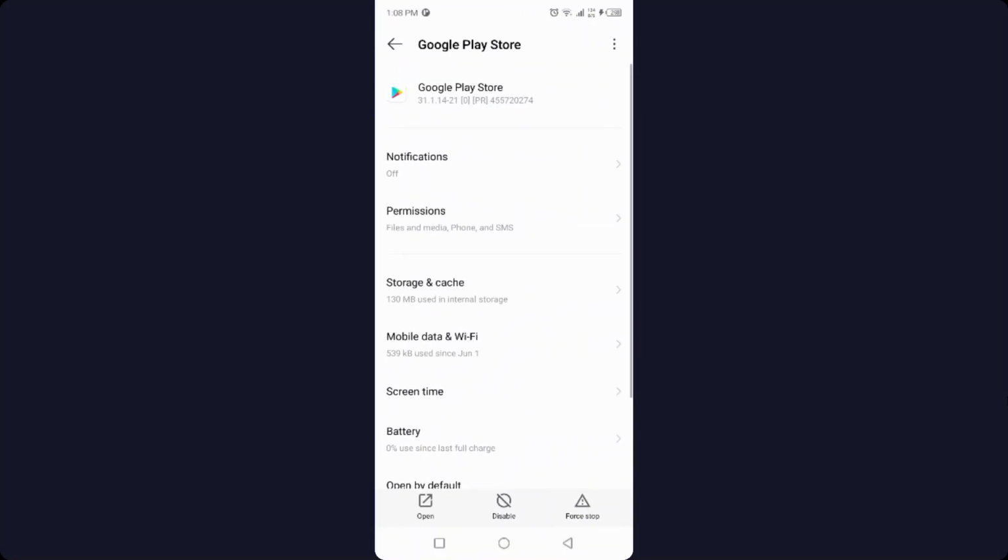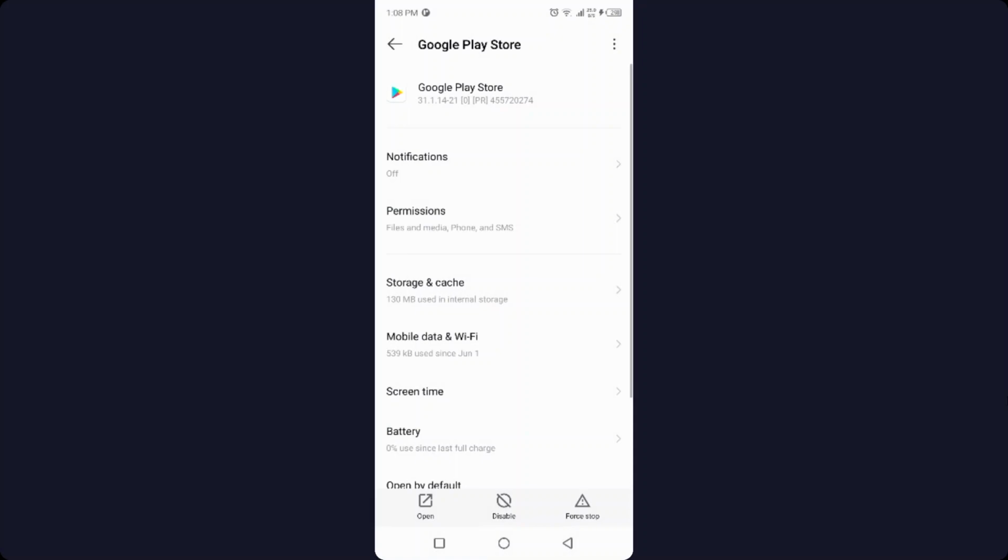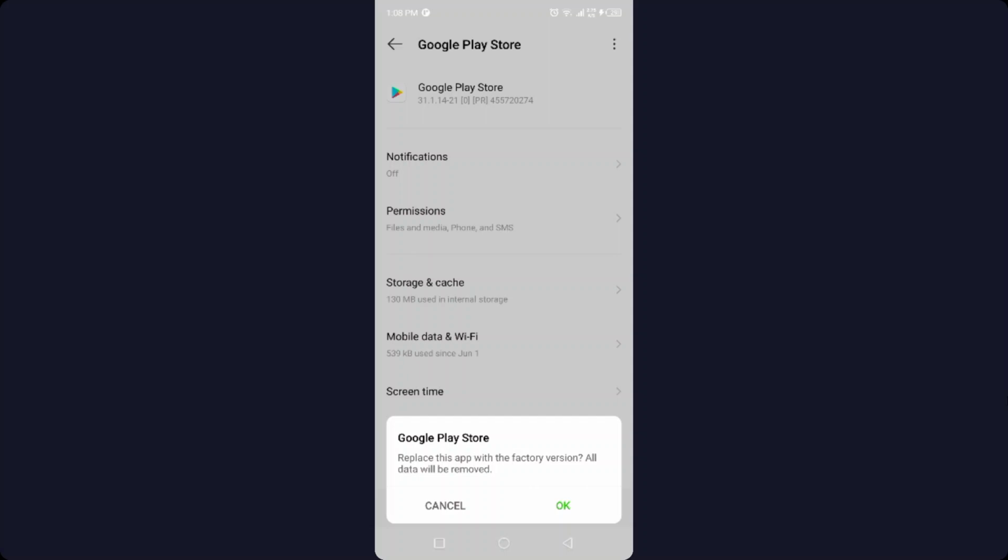Okay, once you search that, you simply need to click on storage and cache, and the first step you need to clear cache and clear storage. Then you need to click on three dots in the top right and click on uninstall updates, and then you need to click on OK.